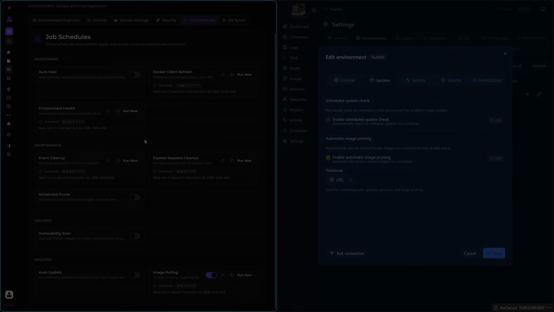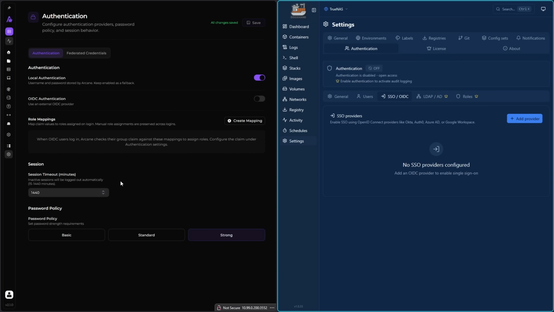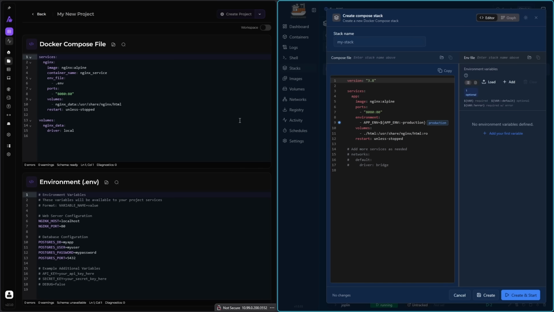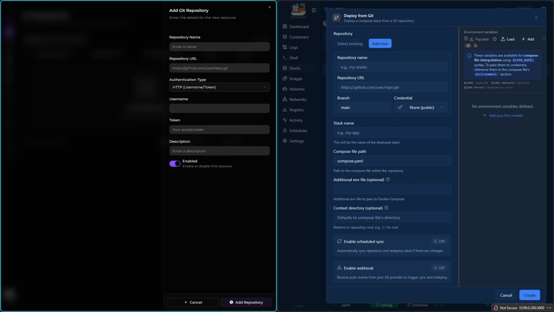On the access side, both support OIDC single sign-on, both have various different types of notifications, and both ship pre-built compose templates for quick deployments in the stack settings. Both also do Git-based deployment now. You can connect a Git repository and have your stack sync from it, so your repo becomes the source of truth.